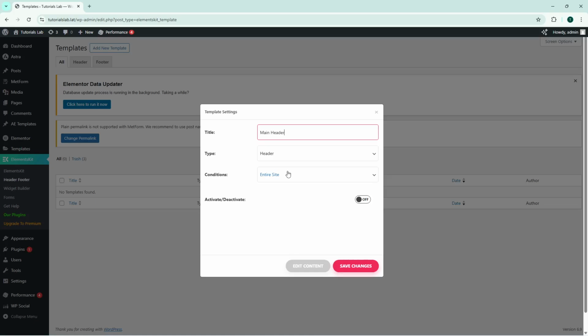Next, you'll need to select the type. From the drop-down menu, choose Header. This tells ElementsKit that you're specifically creating a header template, not a footer or any other type of element.